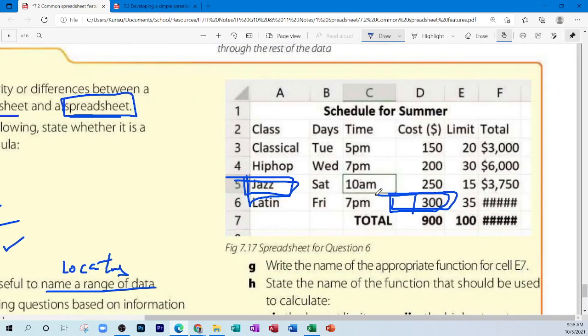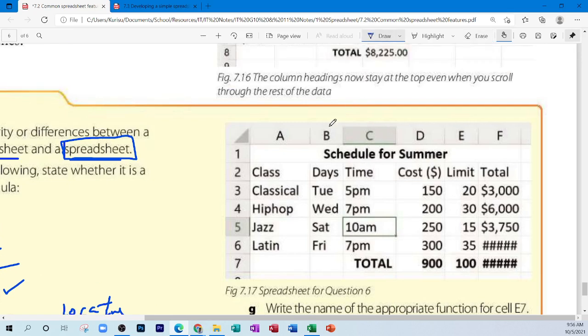What is the range of cells that contains the times for the dance lessons, Grace? Sir, would that be C3 to C6? That is correct. What does the "to" represent? Sir, I'm not sure for that. Anybody want to help her?